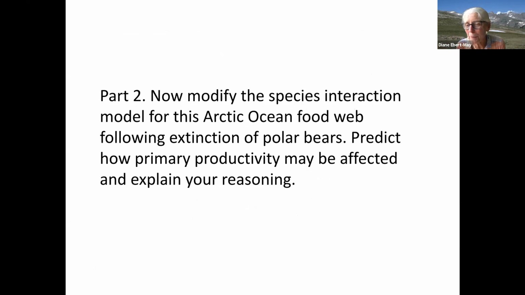Predict what will happen if you eliminate polar bears. Now they're doing something with their model. So they eliminate polar bears and predict how primary productivity may be affected and explain your reasoning. So let's go, Jennifer, go back one.